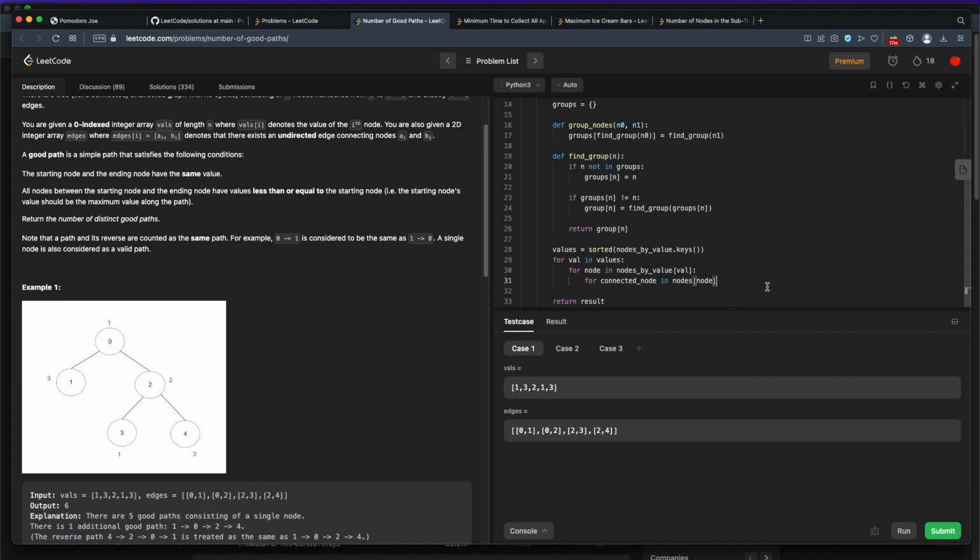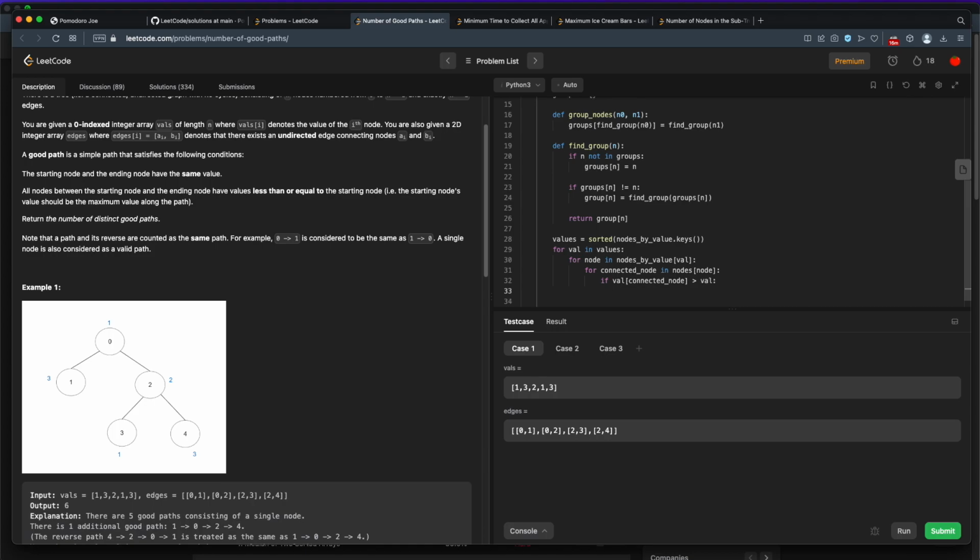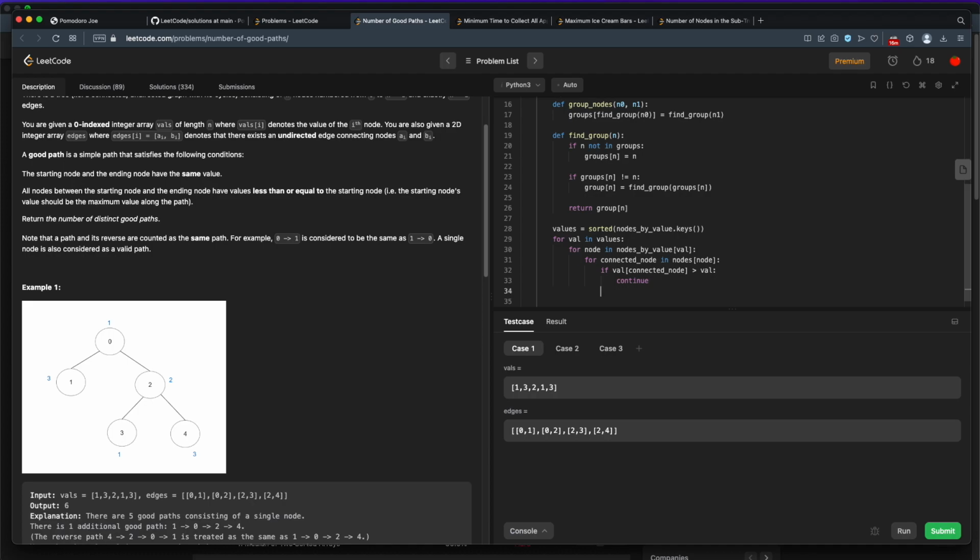So for every connected node in our set of connected nodes to this node, we are going to say if the value of that connected node is greater than the value that we're currently looking for, we're just going to continue. We can't go to this node. If the value for this connected node is less than or equal to our current value, then we're going to group these nodes together.